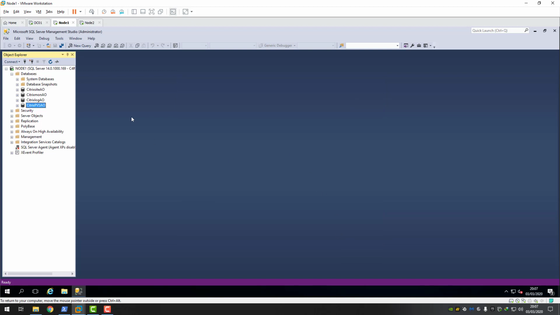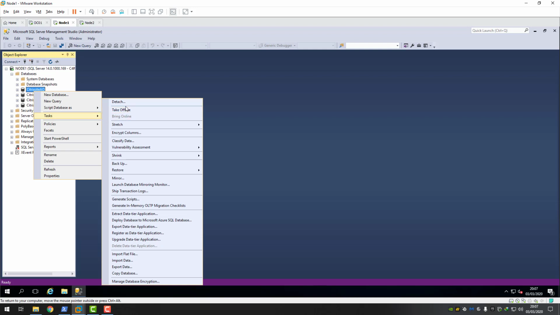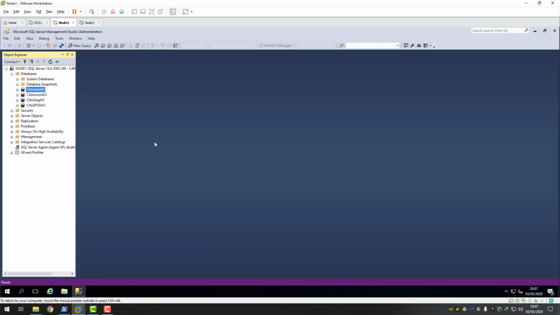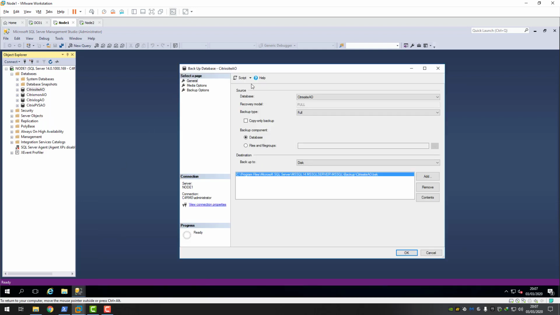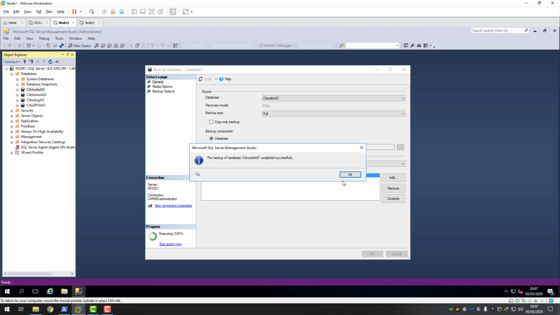Okay, so one of the prereqs before we start setting up Always On High Availability and our availability groups is that we need to have a backup of the databases. So I'm just going to quickly take a backup of each database. If we don't do this, when we run the availability group wizard, it will complain that there isn't a backup and the prereqs won't have been met. So we'll take a full backup of each database.